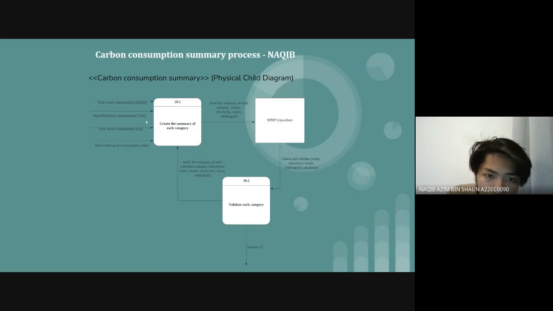Here, after we receive the total water consumption, the electricity consumption, the waste consumption, and the cooking oil consumption, it will create a summary for each category. Then the summary will be sent to the MBIP consultant to check whether it is valid or not. Then if validated, it will send the summary to the interface for each category.